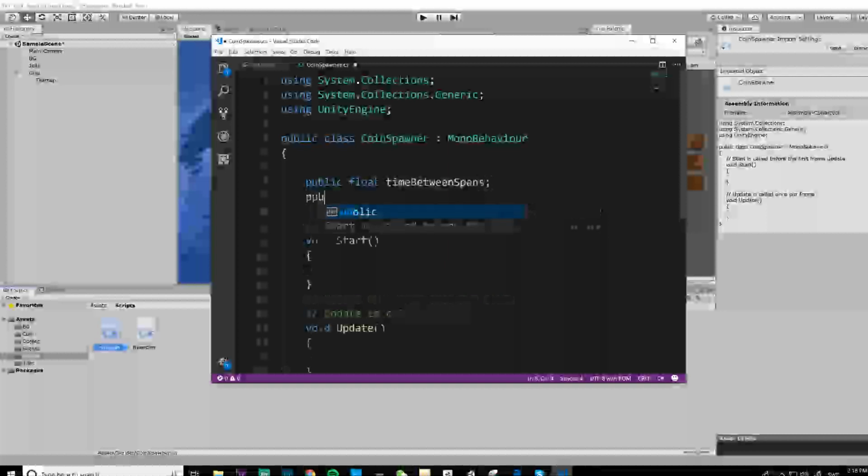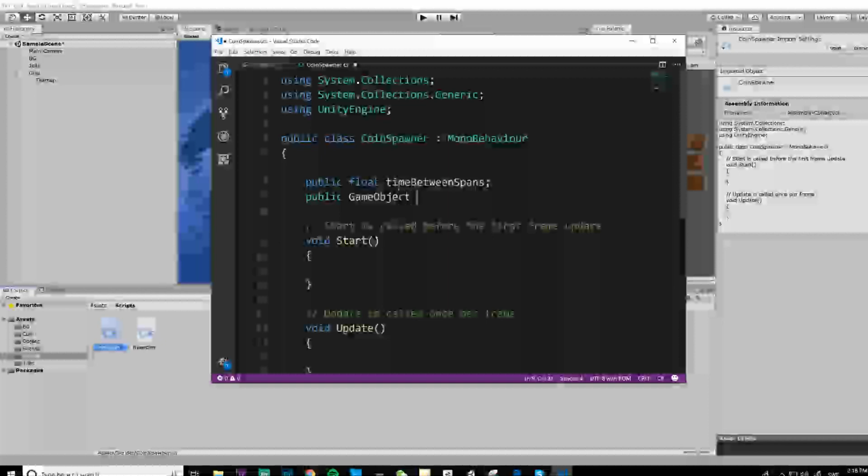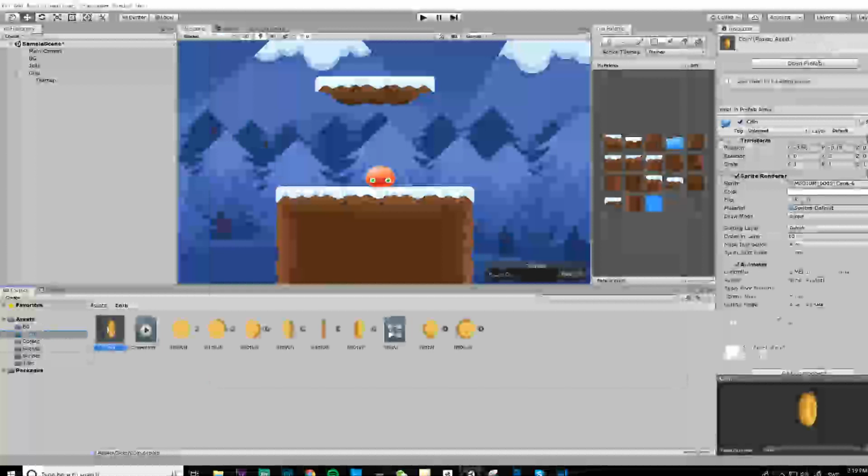Something else that we need to know is of course which prefab to use. So in our inspector we're going to pass our coin prefab to this script. So therefore I'm creating a variable with the type game object, and I'm going to call it prefab. So we will be passing this prefab that we made in the last video, this one, to our script.